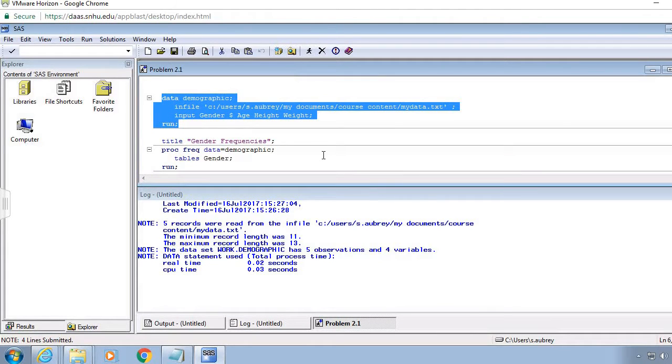So I just highlighted that and ran just that one portion of code. It says it successfully imported the file. The dataset work.demographic has 5 observations and 4 variables. So this dataset is now stored in my work library. Once I close the SAS session, that dataset will be gone.